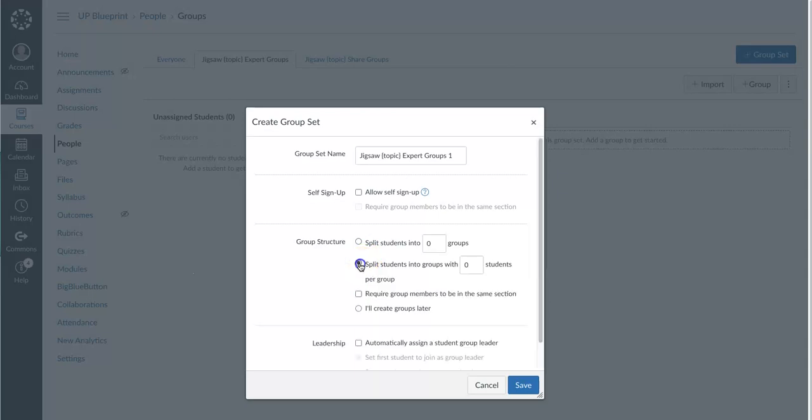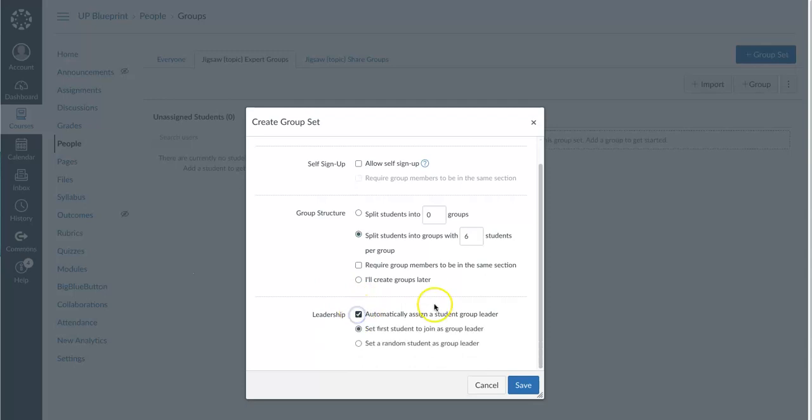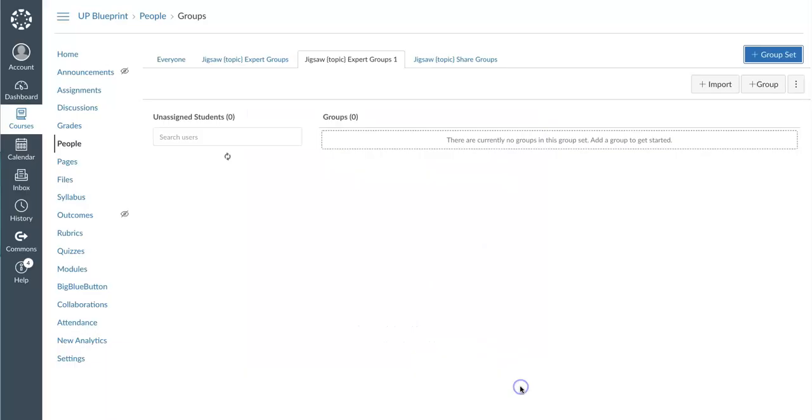So I'm going to say split students into groups with 6 per group. Okay. And everyone's going to be in the same class or the same section. And then I'm also going to select automatically assign a student group leader. And I'm going to say set it for a random student. Save that. Okay. Creating groups.